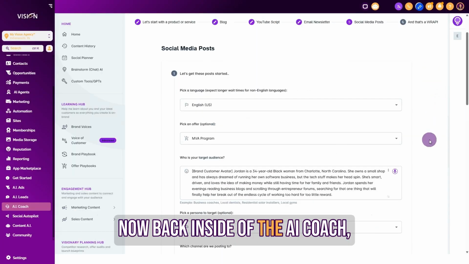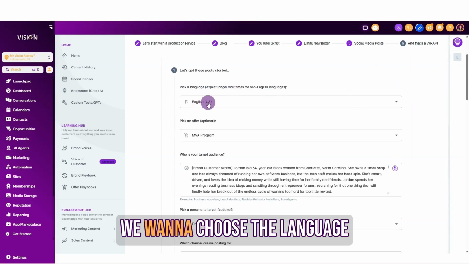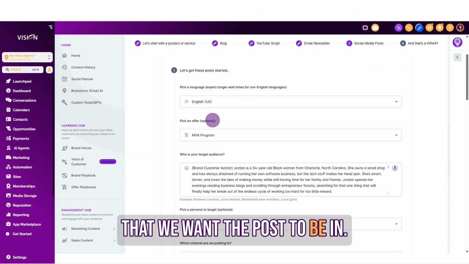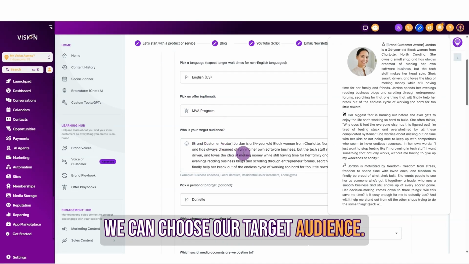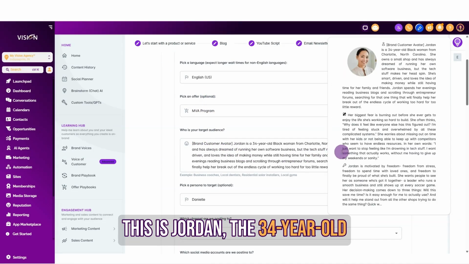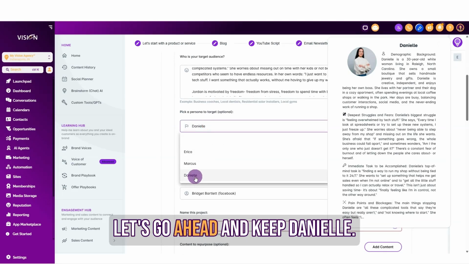Now back inside of the AI coach, we're on step 5, which is create a social media post. We want to choose the language that we want the post to be in. We want to pick our offer. Again, it's optional. We can choose our target audience. This is Jordan, the 34-year-old Black woman from Charlotte. We can choose our persona here. Let's go ahead and keep Danielle.